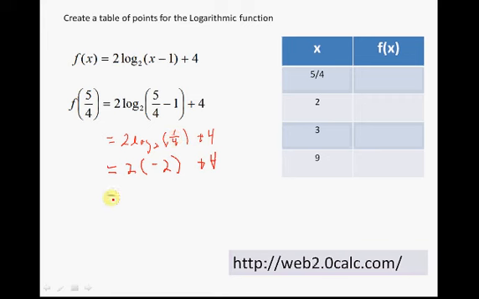And this is a multiplication sign here, so it's understood. So we say 2 times -2 is -4, plus 4. Well, when you combine those, you just get 0. So when x is 5/4, f of x is 0.